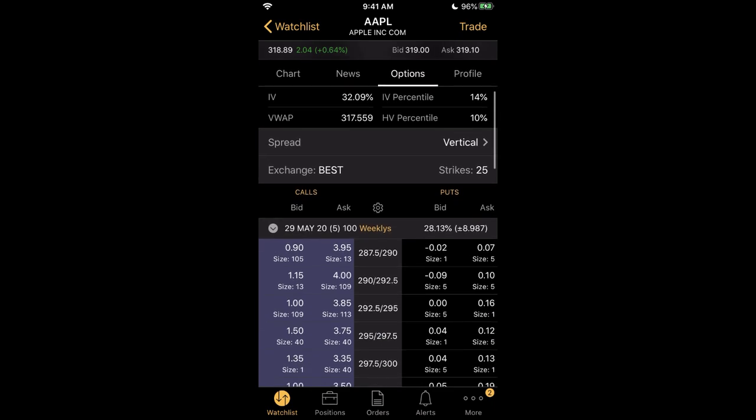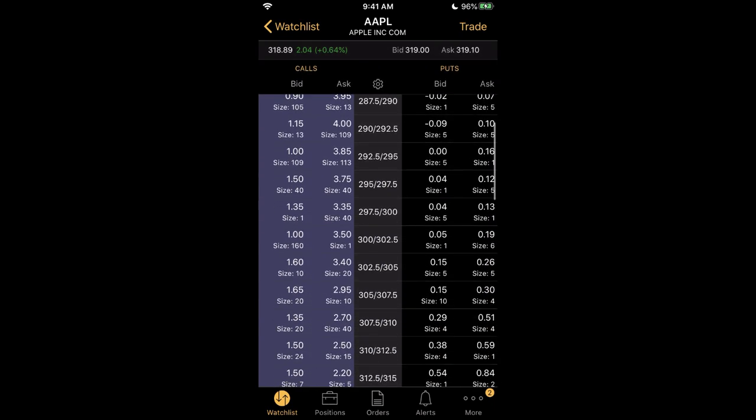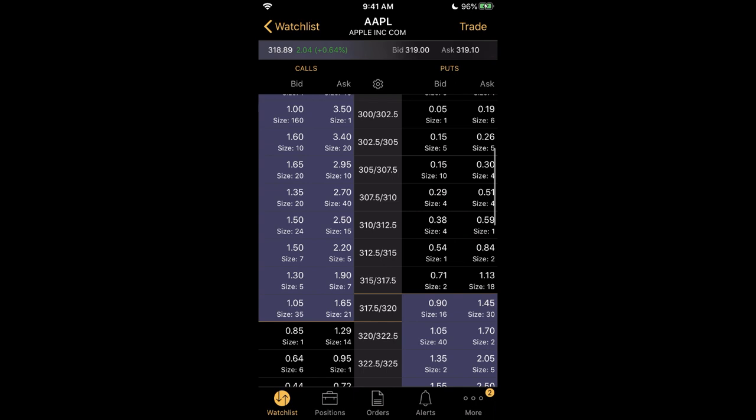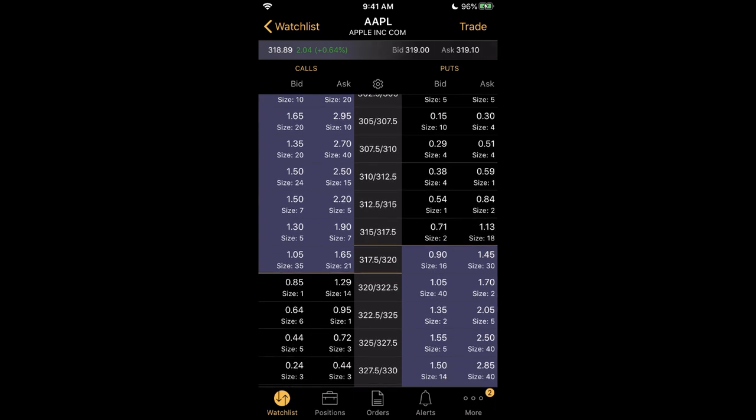And we're selling a call credit spread, so I want to scroll down to the strike prices that we were looking at before, the 317.50, 320. Since I'm selling a call, I want to make sure I'm on the left side of the screen where the calls are, and I'm going to click the bid because we're selling. So that's the $1.05.